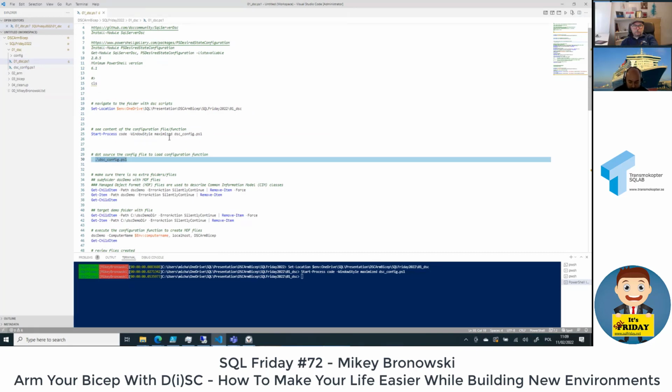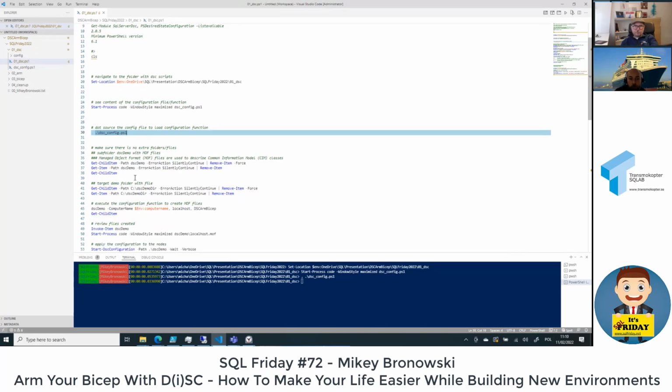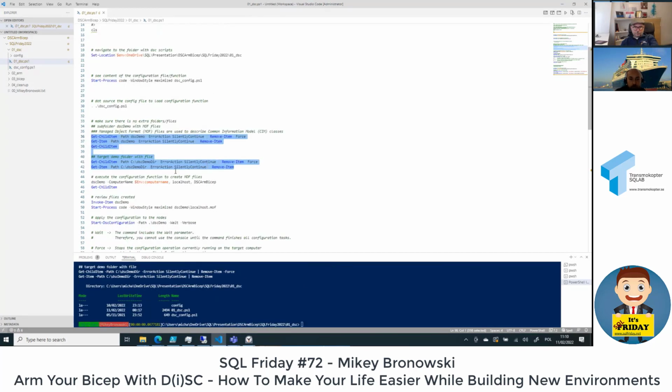So let's go see here. First, let's load this function to my session with dot source of this configuration file, configuration function. And we can make sure it's all cleaned up before we go any further. It's done. So when I call the configuration function, it will create the MOF files, which are Managed Object Format files. And they will be compiled based on the configuration. So now I've cleaned up my folders. There's nothing here.